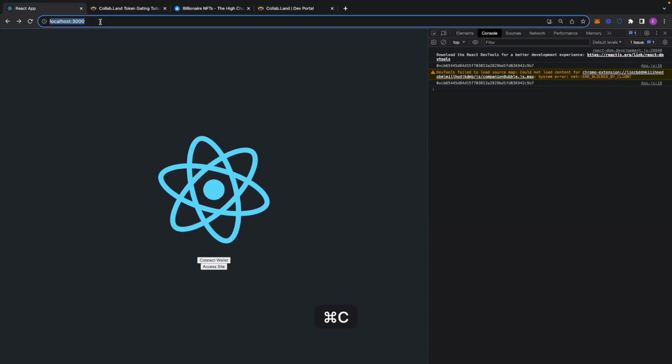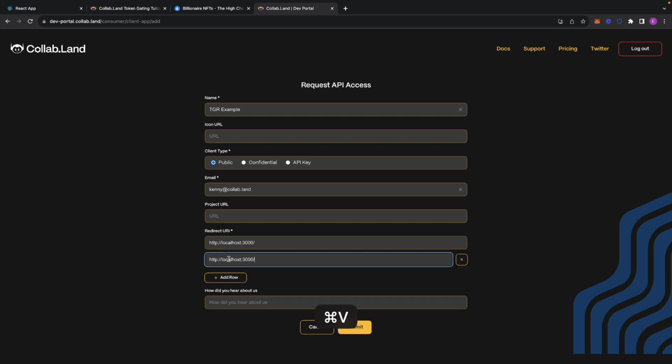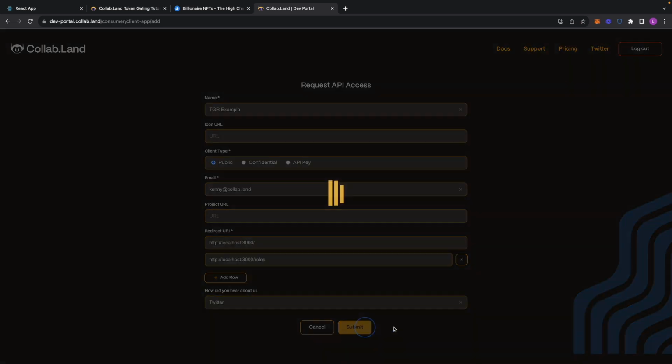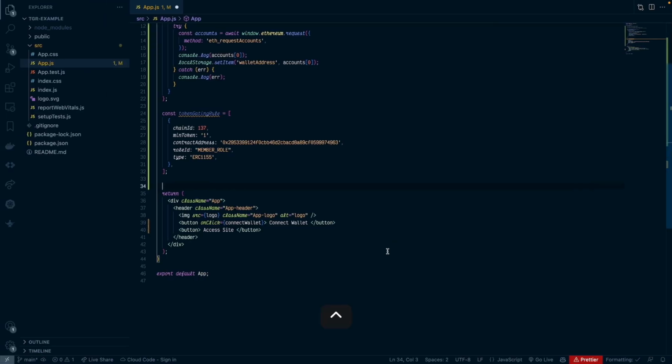My project is currently running on localhost, so I'm going to specify that to be my redirect URL, and maybe roles, just because I want to do that. I heard about you from Twitter, and let me submit this. Collab.Land will create a client application for me, and now I have access to an API key. So I'm going to copy this. You should also copy all of this information and save it, because once you return to the dashboard, you would not have access to this information again. So I'm going to copy this and save that in an environment variable.